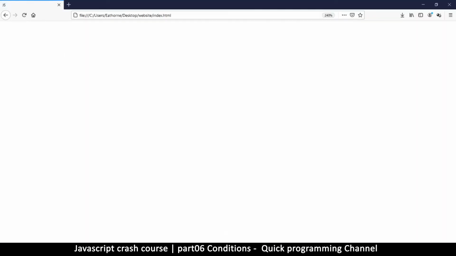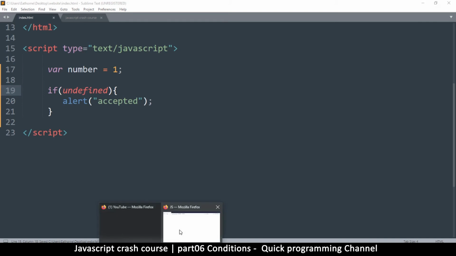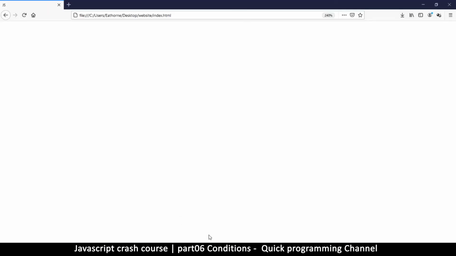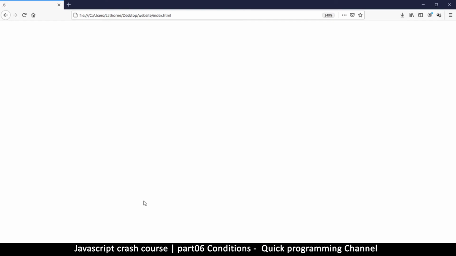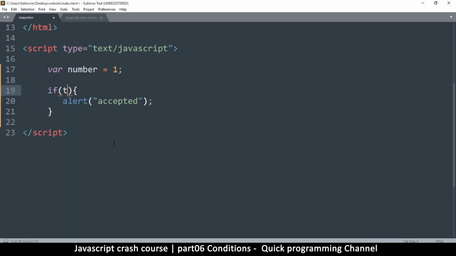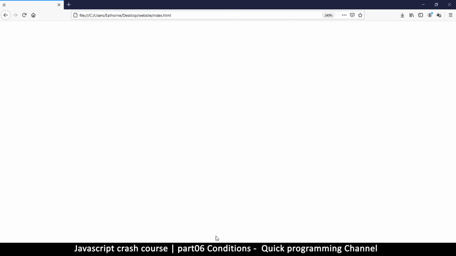Say if null, refresh, nothing, you see? And then if we try undefined, let's see there, refresh, and we don't see anything. So undefined and null are kind of the same thing. But if we say if true like this, that will work. But if we say if false, then it won't work. So that's the idea. Okay?